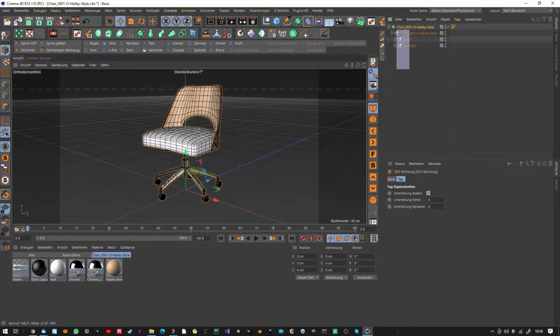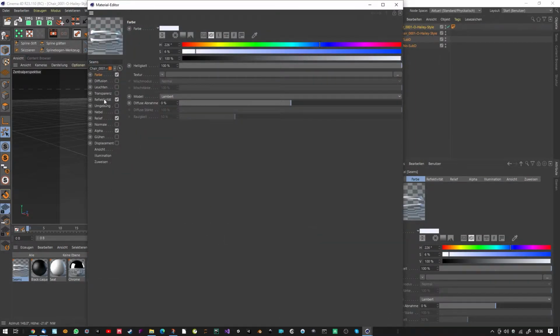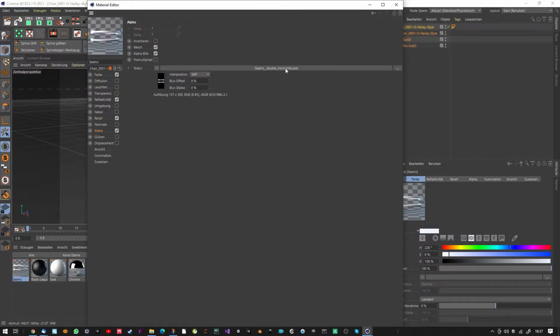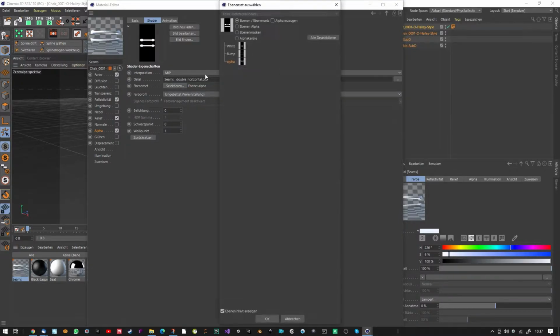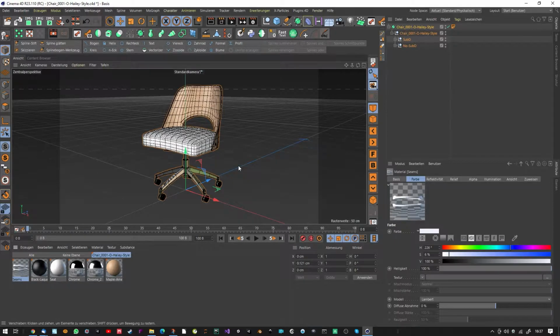You can load in the model very quickly because all texture files are local. You see it here in the relief or in the alpha channel; it's saved locally. In this PSD file you see it includes different layers, the white, bump and alpha in one PSD file, so it's very comfortable to work with PSD files in this case in Cinema 4D. So all textures are saved locally, so you can drag and drop and copy your folder wherever you want.